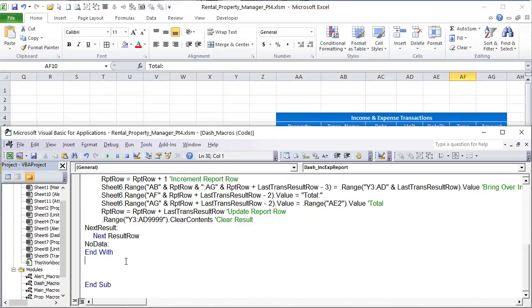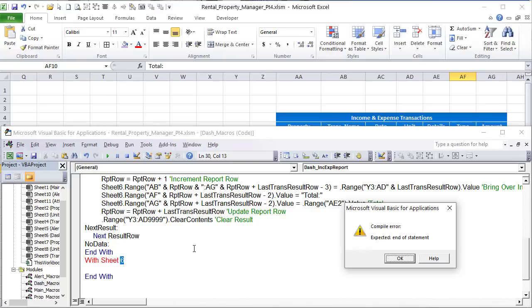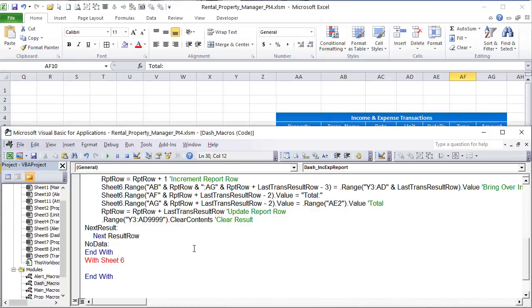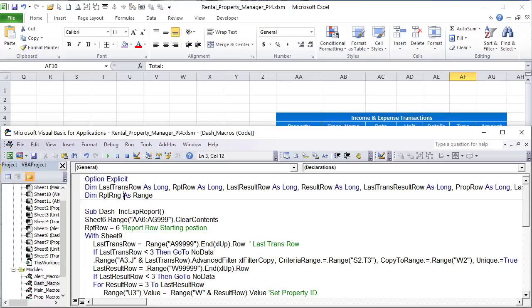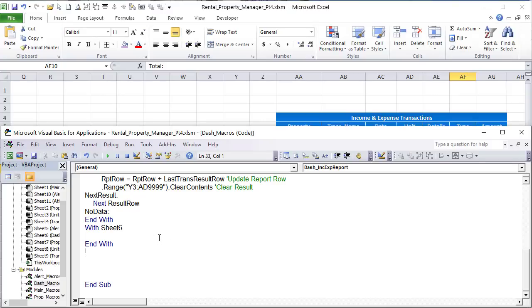Now we're going to focus on our dashboard sheet. So we're going to focus on it with sheet 6. Okay, now we're going to focus on the dashboard sheet. Okay, let's get rid of that space. We don't need that. Okay, so what are we going to do? The first thing I want to do is set that report range. That report range has already been defined up here as a range. So we're going to do just that.